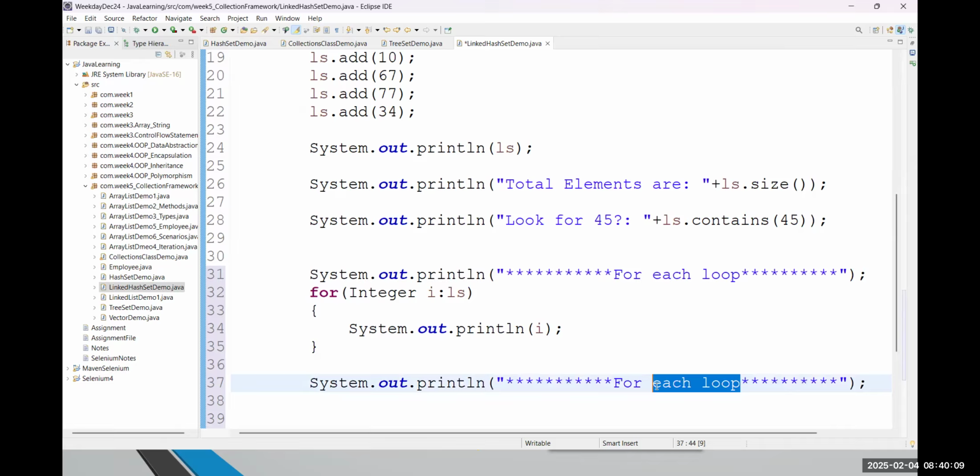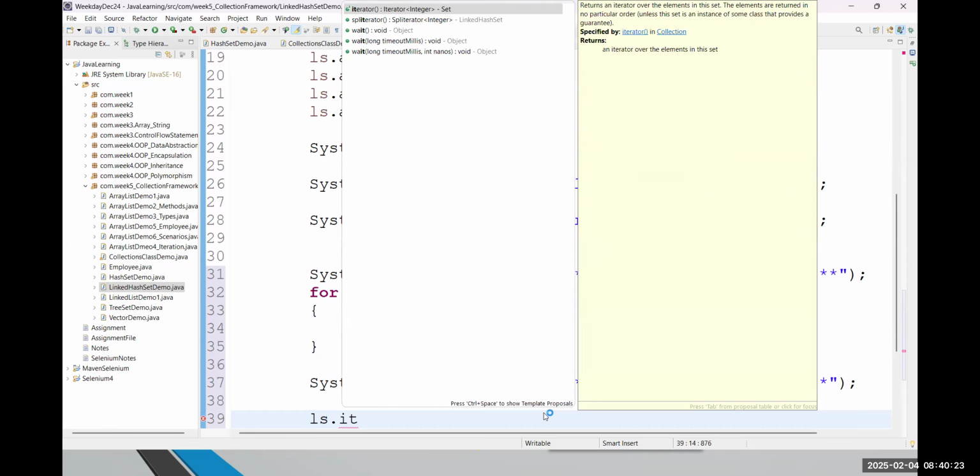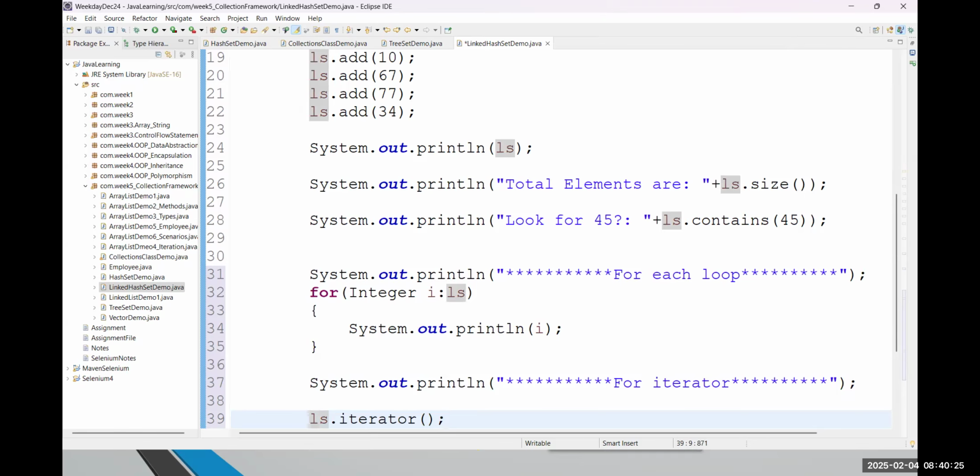Now we have learned one more technique, guys. Generally whenever it is a list, it is ordered, and there I can show you one more technique to iterate. Just let me complete this iterator. So what I can do, ls dot, we have a method iterator. An iterator method always returns an Iterator interface object.